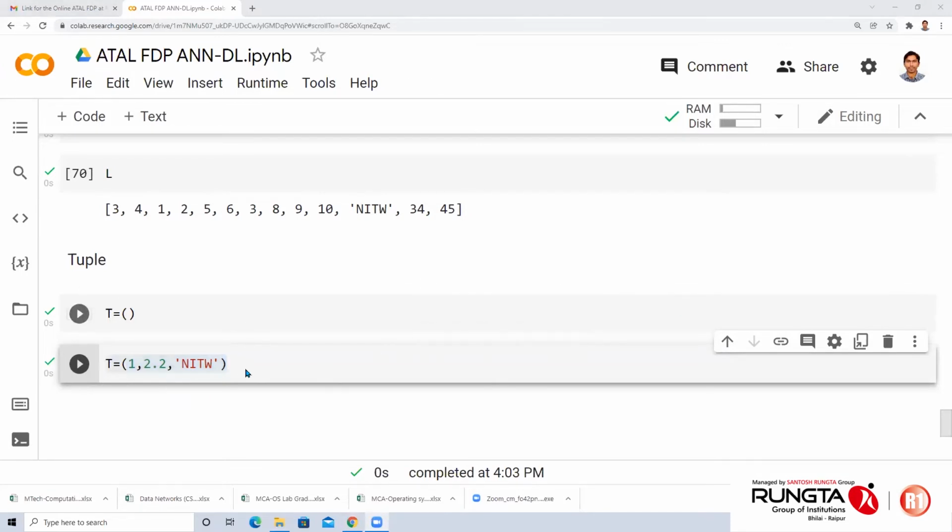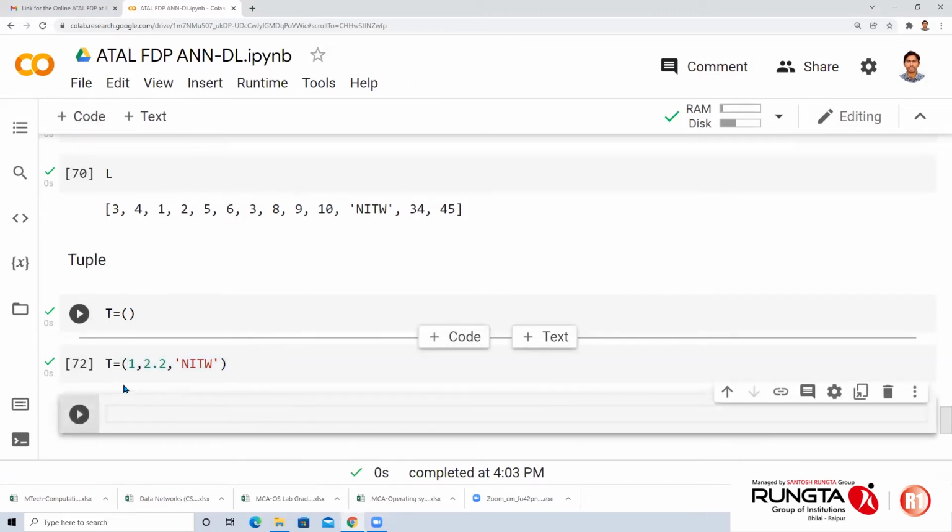Right? See, this is a tuple. So therefore, it is heterogeneous, right? We are able to store integer, floating point, string, and so on. So it is heterogeneous. Okay, now we'll see. Is it ordered? Yes, it is ordered. You can access the elements.